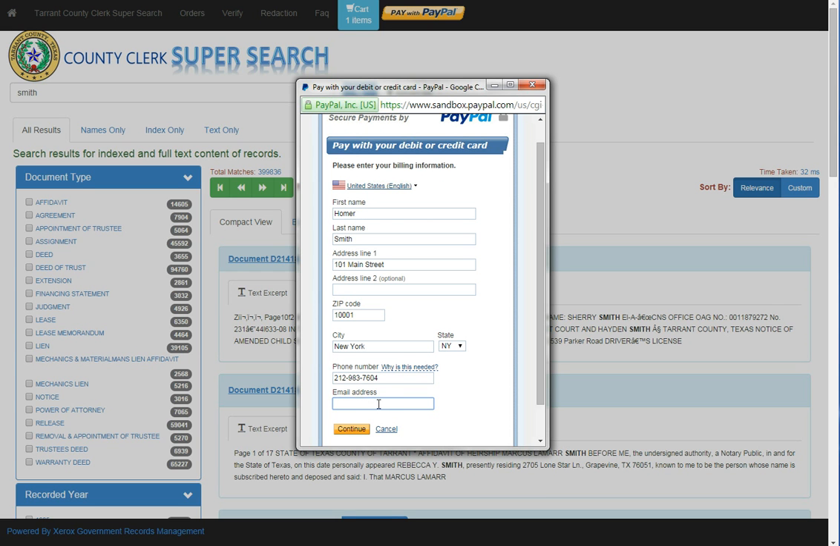Please make sure that you enter a valid email address on this billing information form. This email address is where the SuperSearch website will communicate your order details and the download links like we saw in the previous example. So it's very important to have a correct email address entered in your billing information.